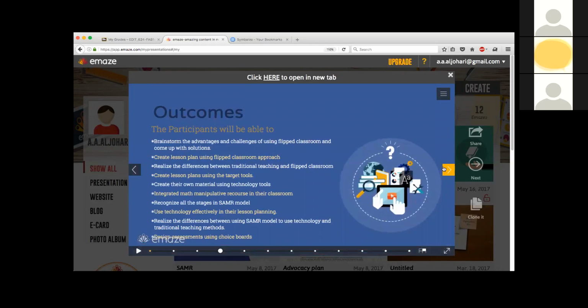So this is the outcome of the PD. It's to brainstorm the advantages of flipped classroom, see the challenges, create a lesson plan using the flipped classroom approach, realize the difference between traditional teaching and flipped classroom, create a lesson plan using the target tools, create their own materials using the tools, integrate math manipulative resources in their classroom, recognize all the stages in the SAMR model, use technology effectively in their lesson planning, and realize differences between using the SAMR model and using technology in a traditional way. And finally, design assessment using a choice board.